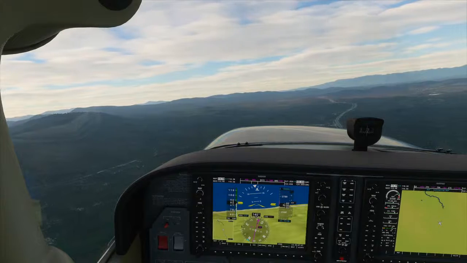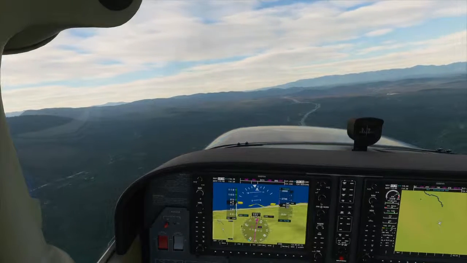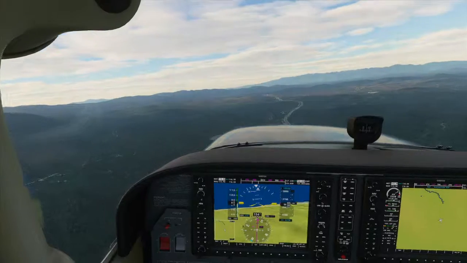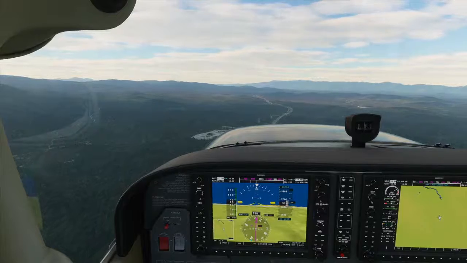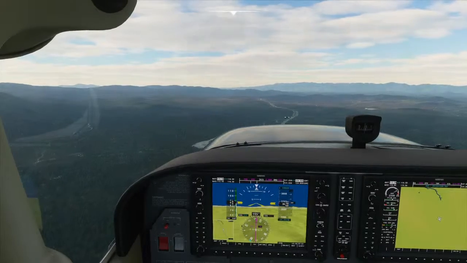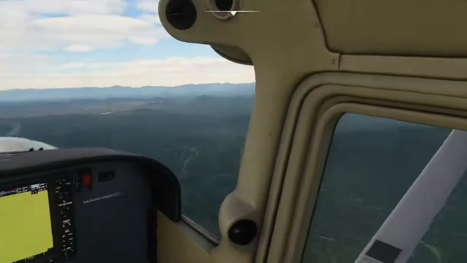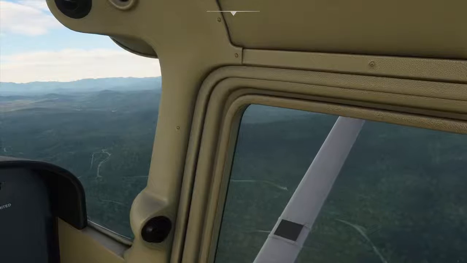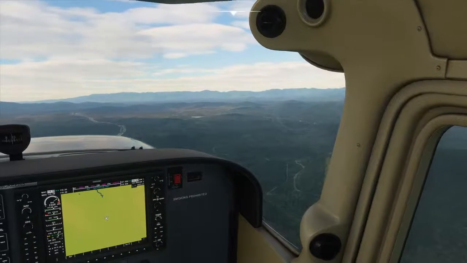Let's see, so 156 degrees bearing. I'm gonna turn real slowly and I'm gonna smooth it out just like that. Nice. So I'm gonna take this time, and then we're basically just gonna enjoy the view. That's a lot of mountains.